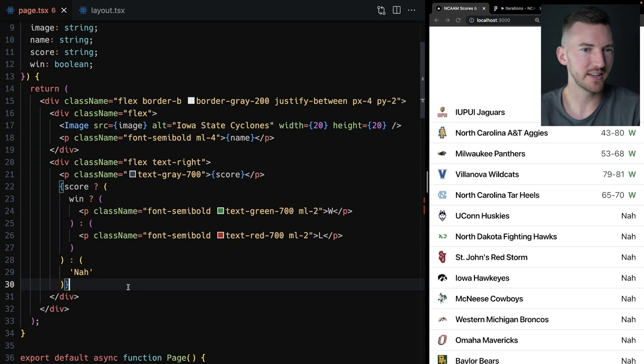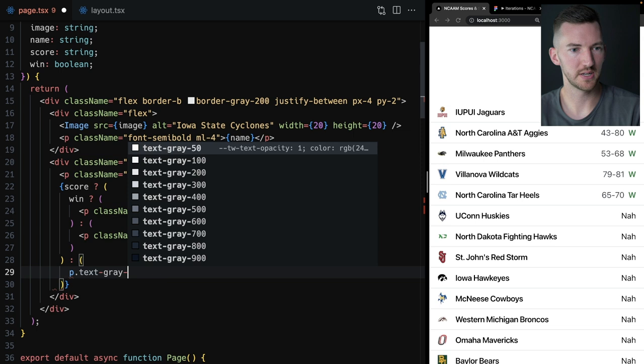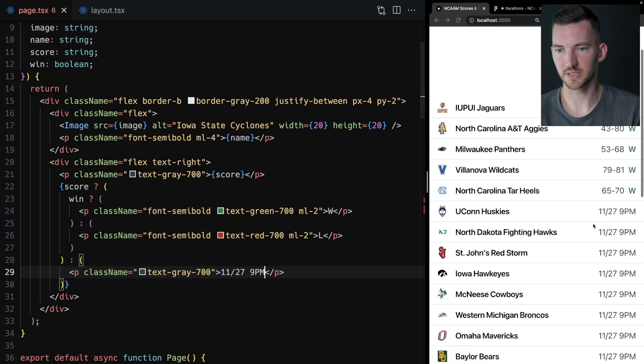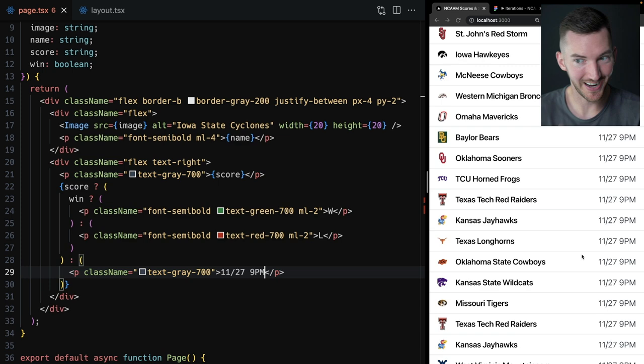So this is going to be like text gray 700, 11:27, 9 p.m. Central Time. So we're closer, I think. Look at that, real data just flowing in. It's great. Now I can actually design my UI and make it look the way I want it to.